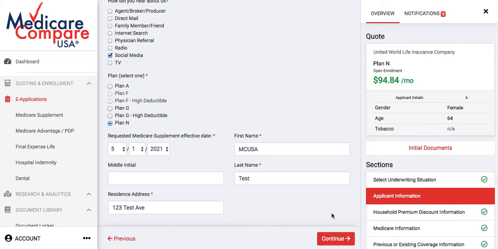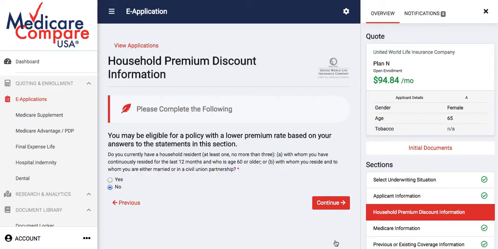So our notification went away. That's a great example of if you have an effective date that's in the past or anything like that, you'll get a notification. It will catch it for you. We already did our household discount information, so let's move past this screen.